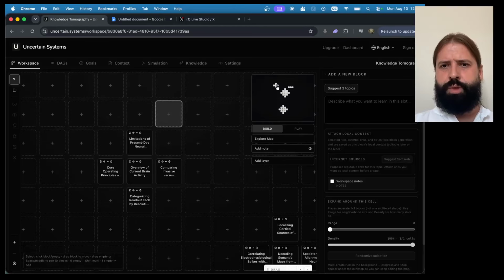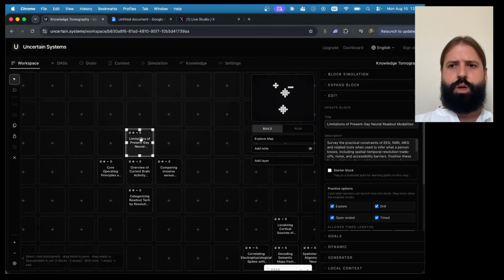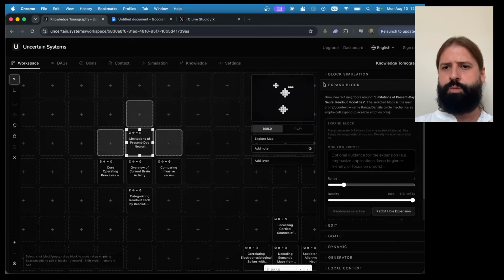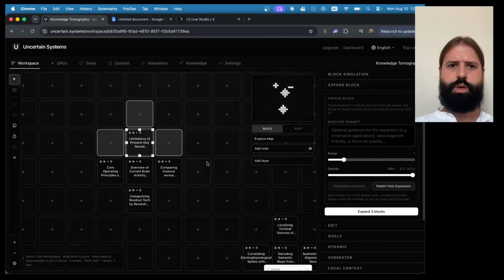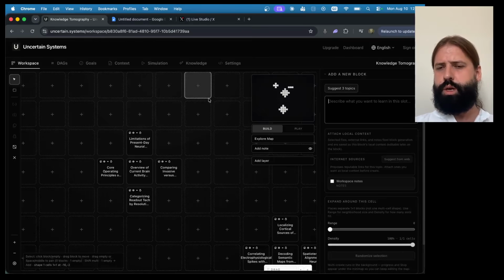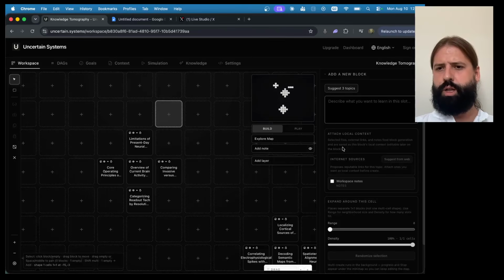And it should be something where we either have an expand from knowledge interface or a suggest from knowledge, probably suggest 3 topics, add local context.